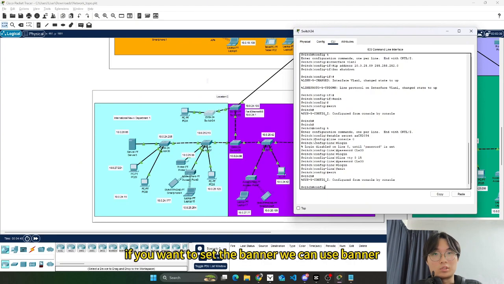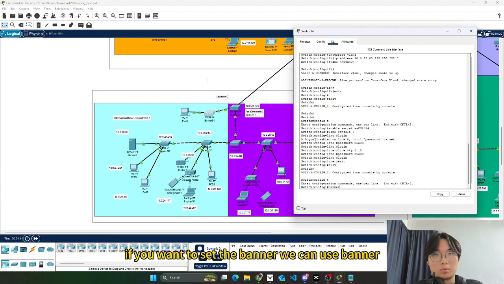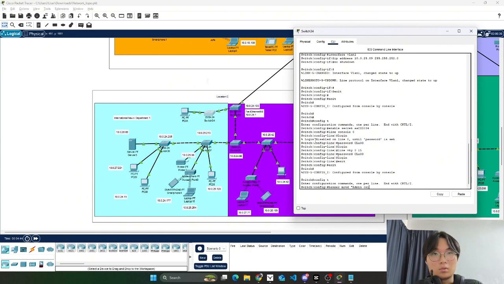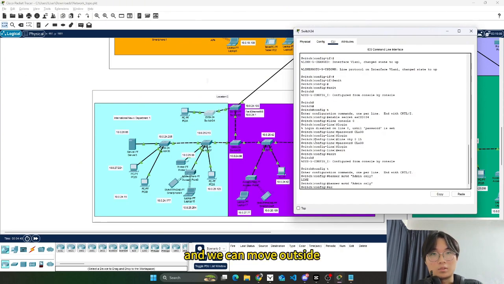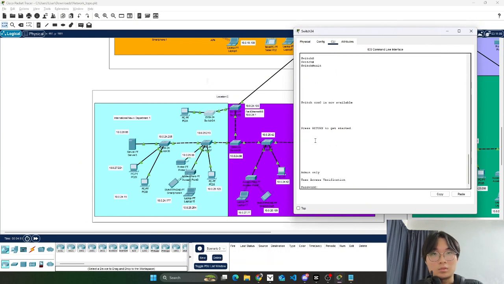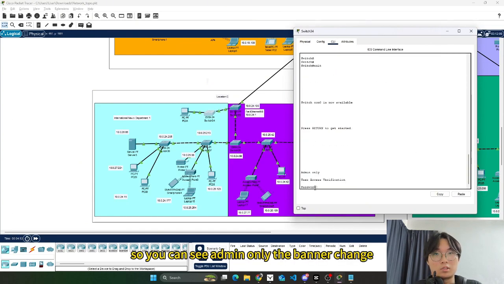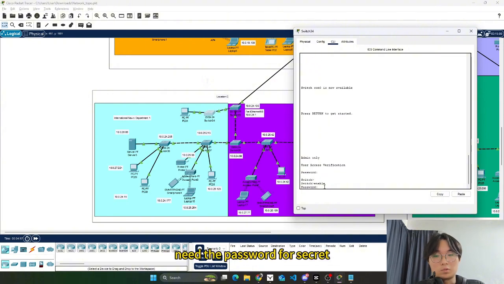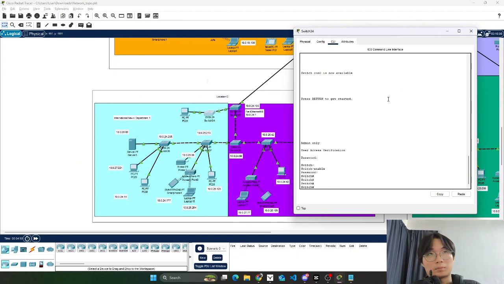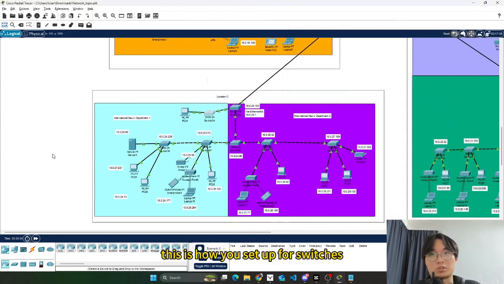If you want to set a banner, we can use banner motd MB in double quotations. Then we can go outside. So you can see admin only, and the banner change also requires the password CLA33. And then if we want to enable, we also need the secret password. This is how you set up for switches.